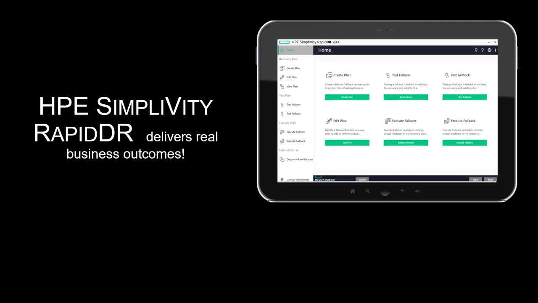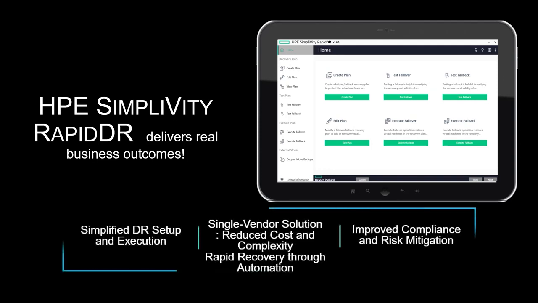HPE SimpliVity Rapid DR is the solution to effectively combat all the issues that are faced by the customer. Based on the inherent data efficiency of HPE SimpliVity's hyperconverged infrastructure, it simplifies the DR setup and execution by streamlining setup and avoiding complicated scripting exercises that consume time, resources, and budget. SimpliVity Rapid DR improves compliance and risk mitigation, enabling strict compliance with stringent DR and business continuity regulations. It is a cost-effective DR solution.